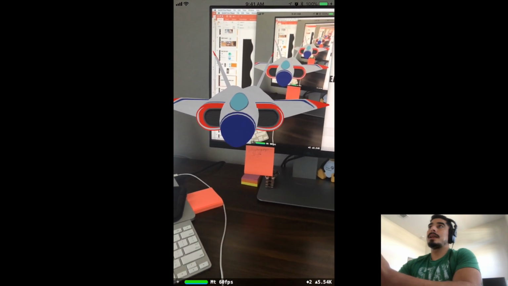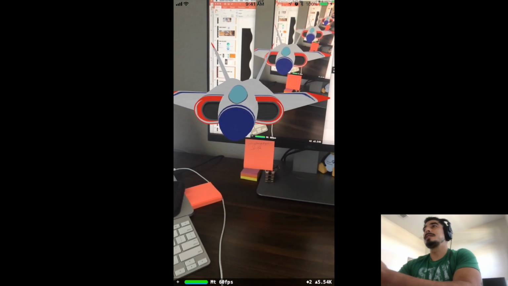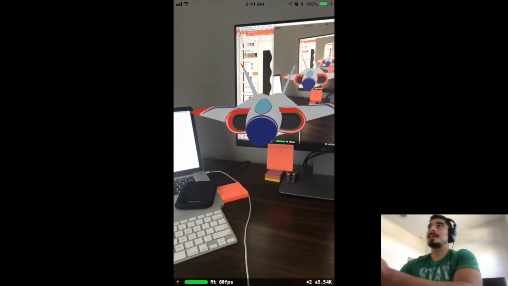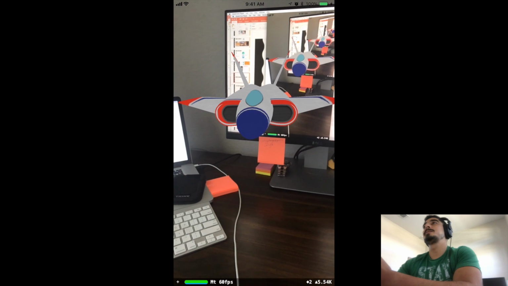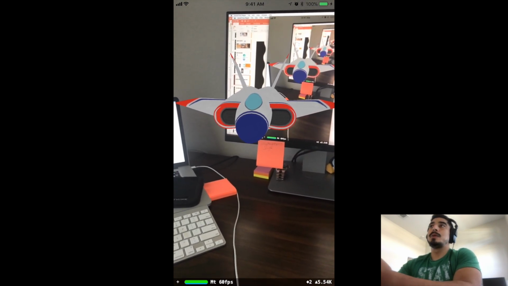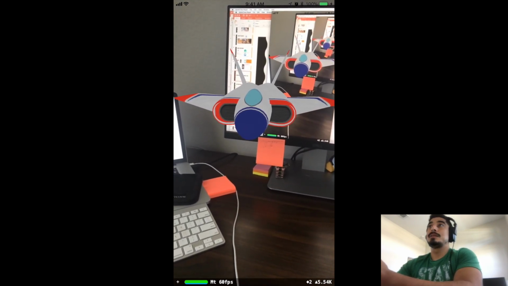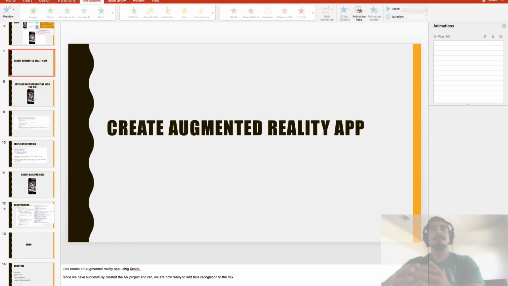the ship looks as if it's part of your object, like it's floating on the desk and it looks like it's in the real world, right? So this is the AR experience. And yeah, successfully we have created an augmented reality app.